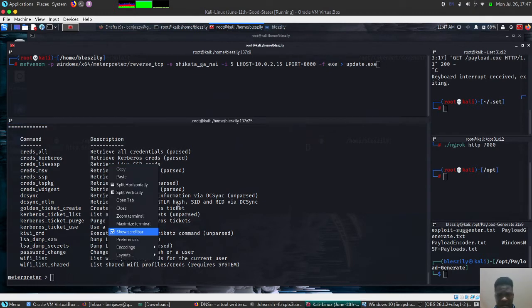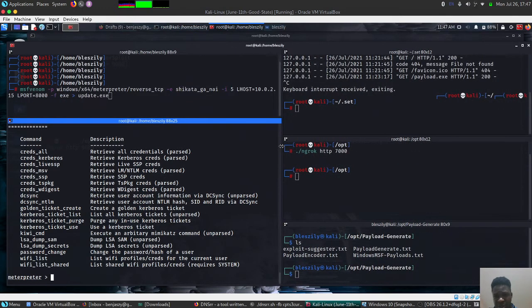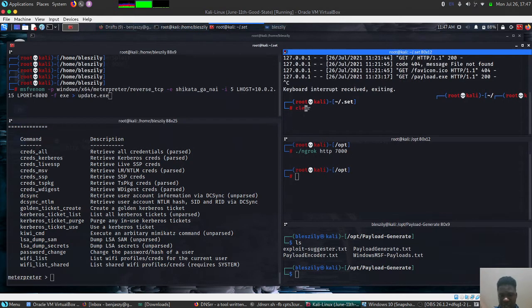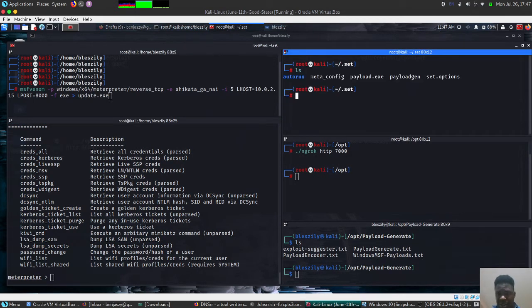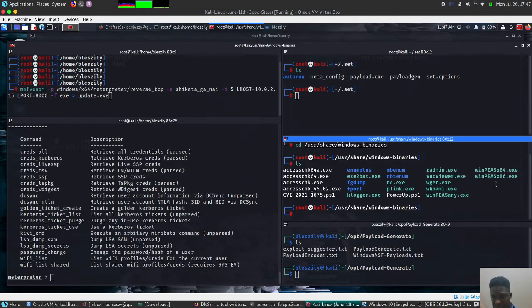If you go check out in Kali Linux, there are binaries that you could use. Let me see if I can go to that folder. I still have this payload here. I'm going to clear this payload. Okay, so let me do that here. Let's see the user share Windows binaries. There are quite a bunch of fun stuff.